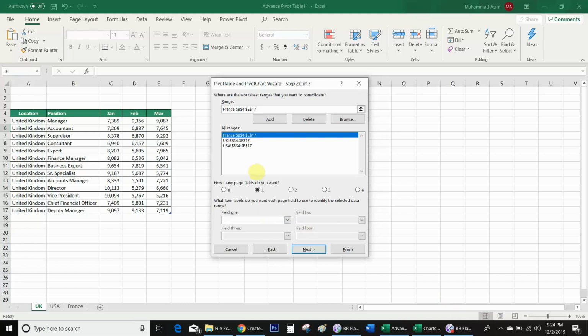I will go back to 1 because I need one field, and here you can see Field 1 is enabled. Here I want to identify this sheet, which is related to France, so I will write France here. Then I will select this sheet, which is related to UK, and write UK here. Then I will select this sheet, which is related to USA, so I will write USA here and click Next.